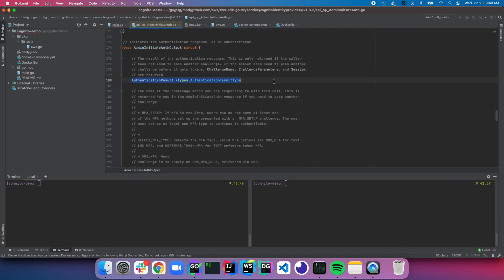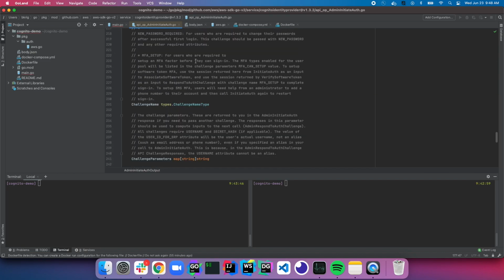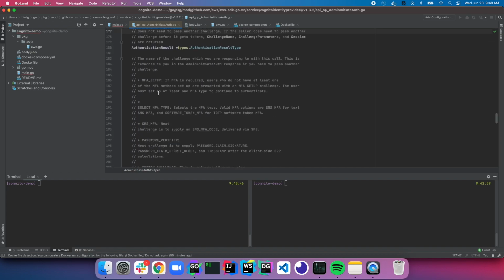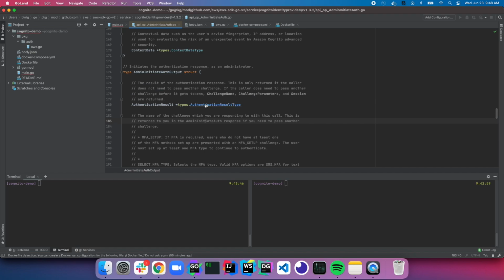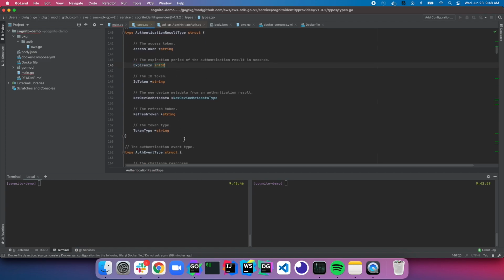So we have authentication results. This is only returned if the caller does not need to pass another challenge. We don't have any challenges, so that looks good. Let's see if we need anything else from here. Challenge name, nope. Cool. So we just basically want this authentication result from here, and let's open this up. So this is what we're looking for. This has all of our tokens, access token, ID token. We'll talk about the differences between these. The expiration date, all of our tokens have expiration dates, and this refresh token, which we use to keep the token alive, token type as well.